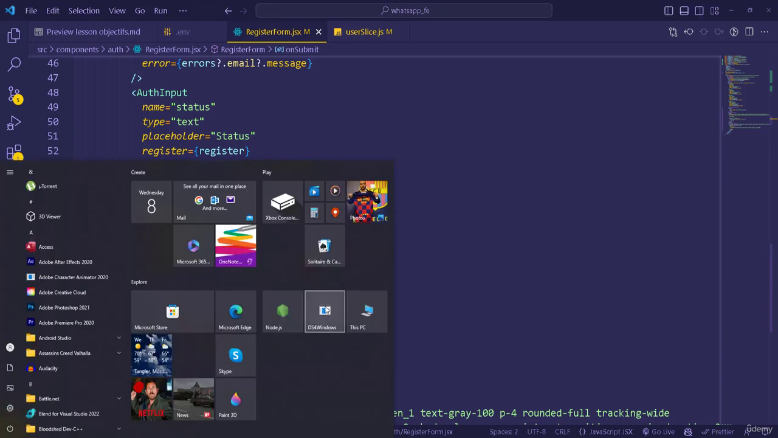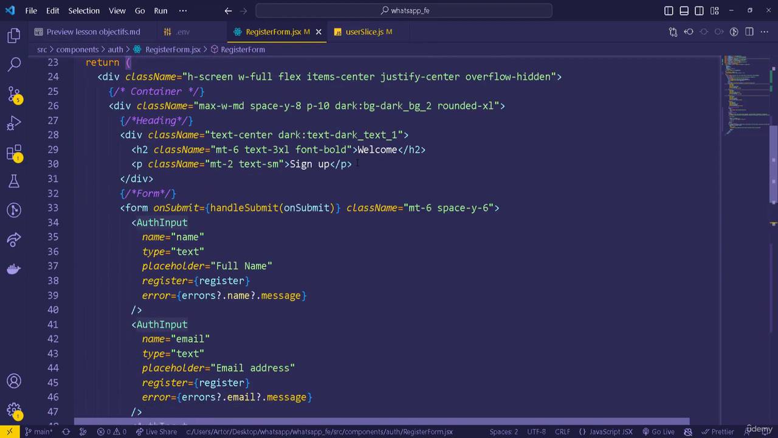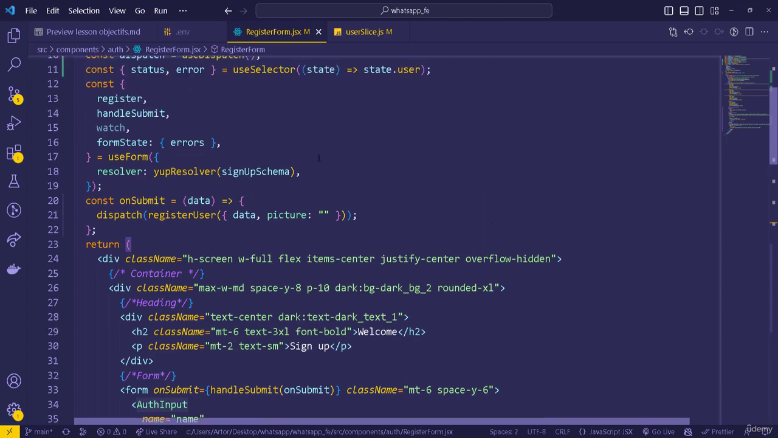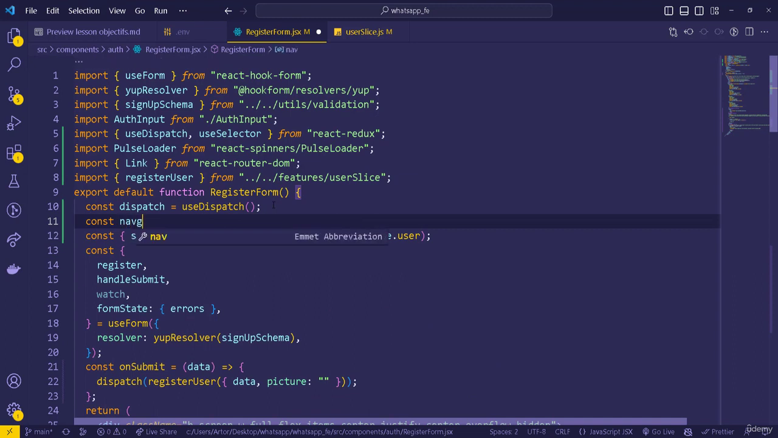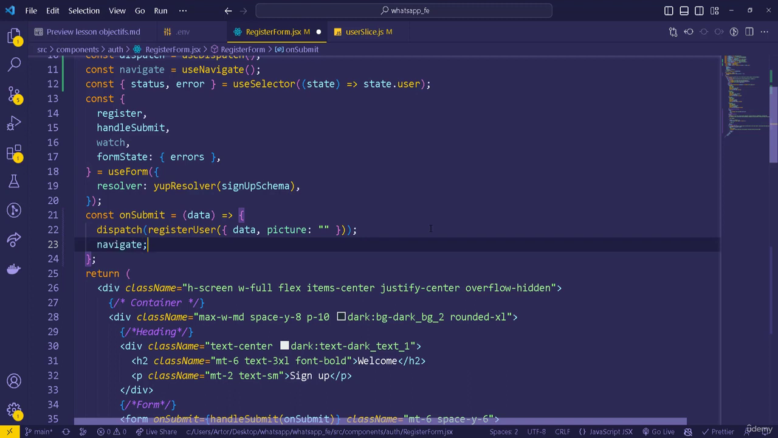Can I open MongoDB Atlas? Yeah, so I can open that. And maybe after this dispatch, I can go const navigate equal useNavigate from react-router-dom, so we can navigate after. So if everything is all right, I can actually navigate here.